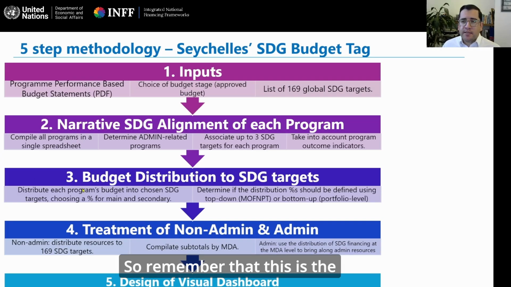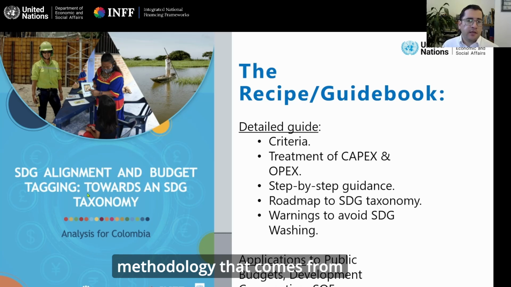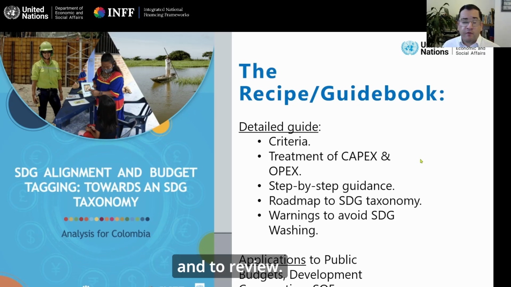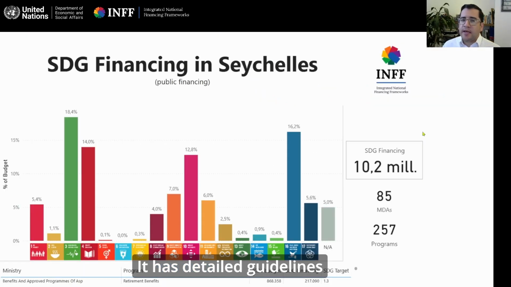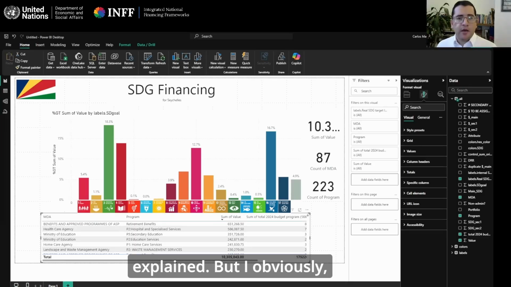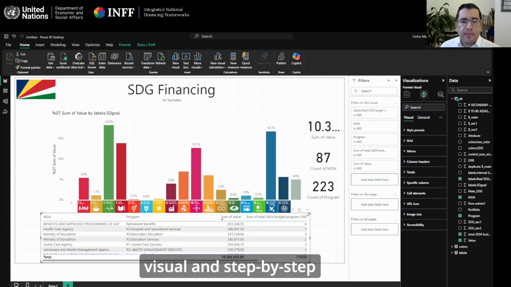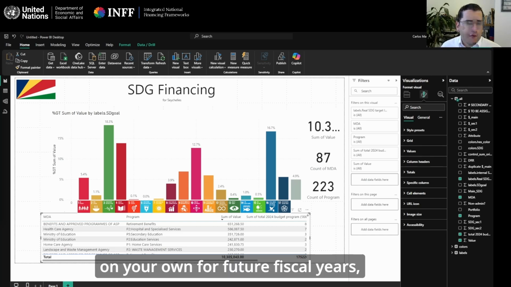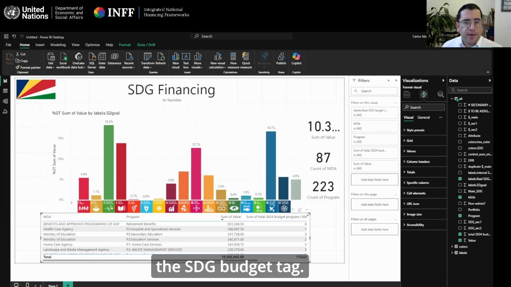So remember that this is the methodology that comes from this UNDP document that I encourage you to check out and to review. It has detailed guidelines on how to navigate the different steps that we have explained. But I obviously, instead of reading the document, would encourage you to see these videos, which are a more visual and step-by-step support on how to replicate on your own for future fiscal years the SDG budget tag.